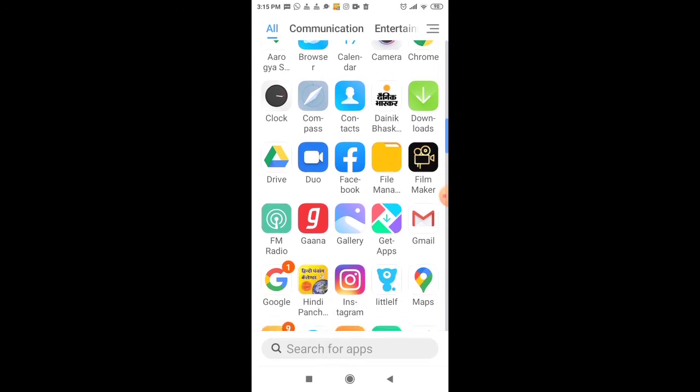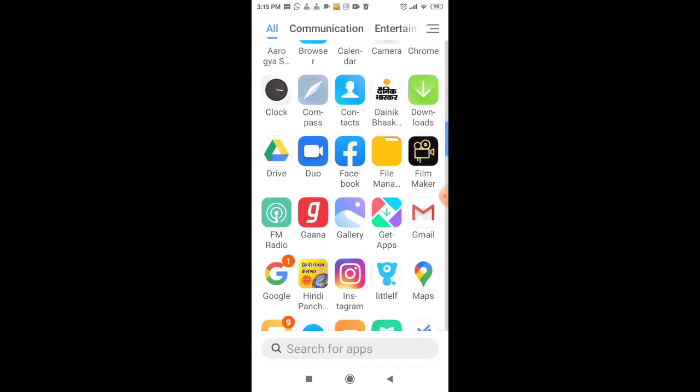Download Filmmaker from Play Store if you haven't. My Filmmaker is already downloaded, so I open it. Once I go over there, it'll ask me to add a new project. Allow this so you can see your files and everything that you've recorded.